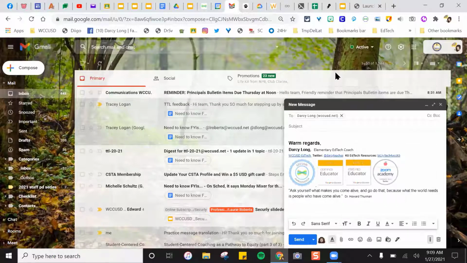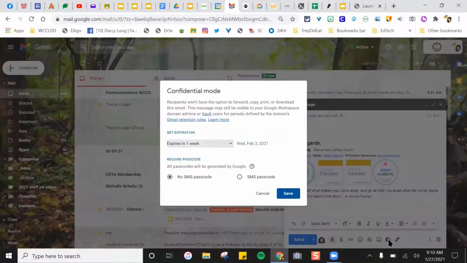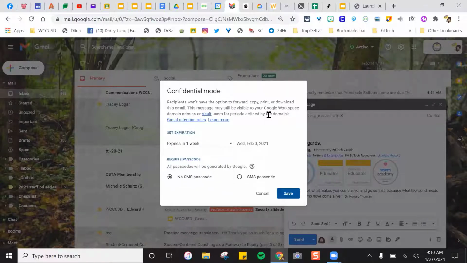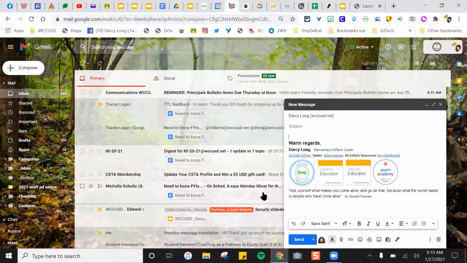So the other feature, which is sending those confidential messages, there is a little lock with a clock on it, a clock face. And you click on that, that's where you get the option. And it's letting you know that you can set these different expiration dates for it. If you wanted to make it super secure, you could require a passcode. I've never done that before, but you could if you wanted to. All right, so those are the basics. I think they have limited use, but they're really good to know about.